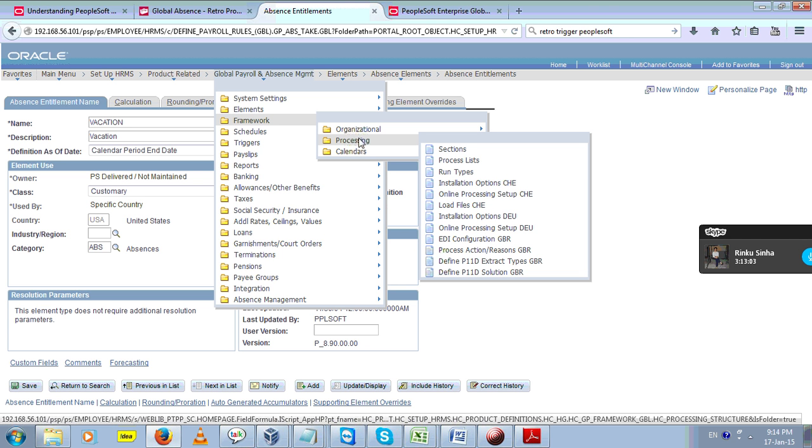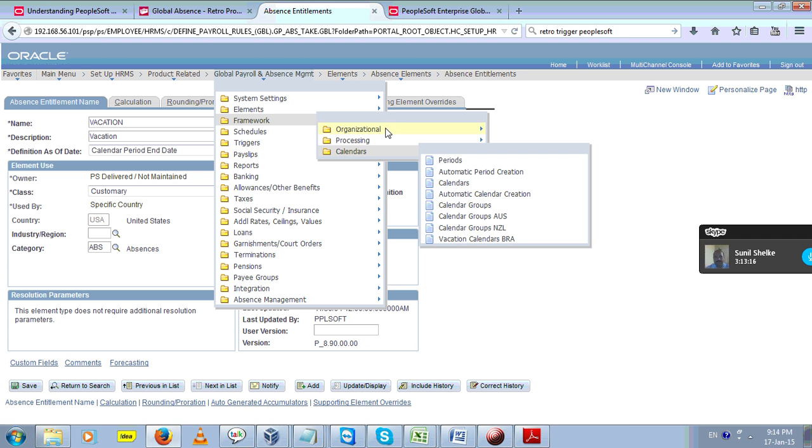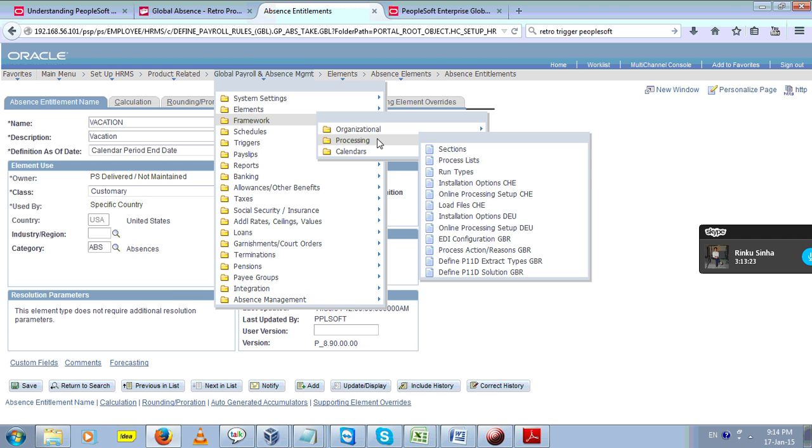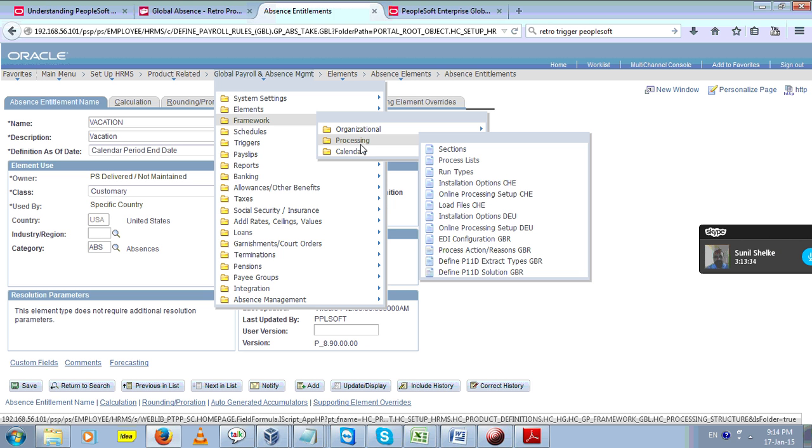So this is related to the processing part. The framework is basically for how we want to process our absence. In this framework, we define the calendars, the pay groups, the pay entities, the eligibility groups, and then the run type and sections and everything. These are actually used in absence processing. The things we define in the framework area are specifically for absence processing.